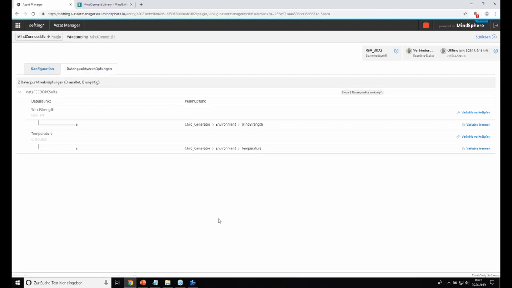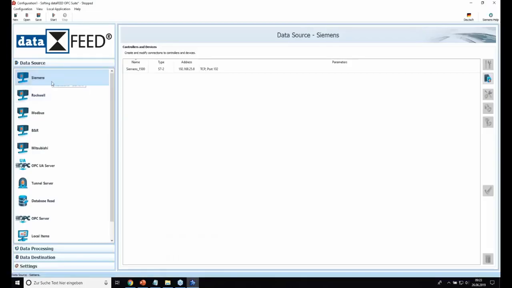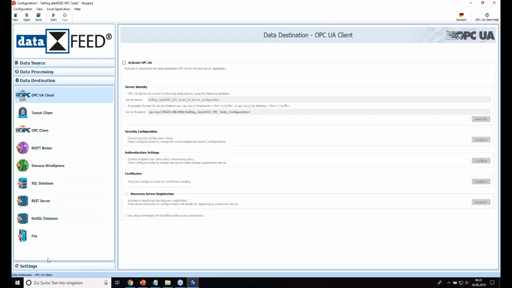Now I go back to the configuration of dataFEED OPC Suite. So I have already collected here data from my Siemens PLC, and now I have to specify a data destination. You can see a bunch of possibilities here. We can send data to an MQTT broker, like this is done by the other clouds like Azure or AWS. We can also provide data via OPC-UA, or write that data into a SQL database or NoSQL database. Today we have data destination Siemens MindSphere.